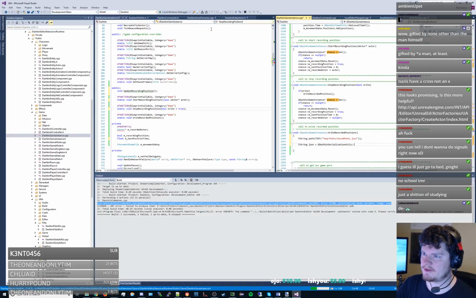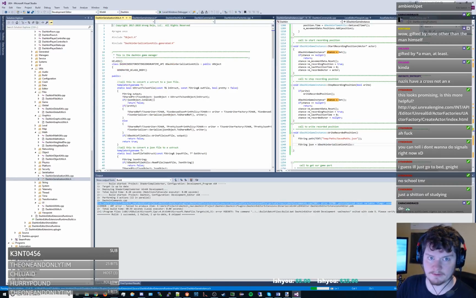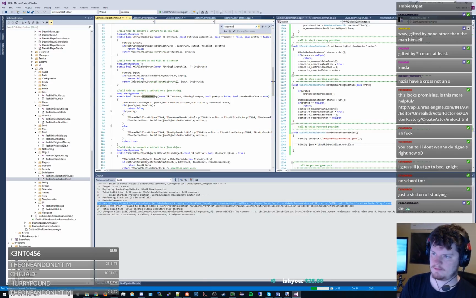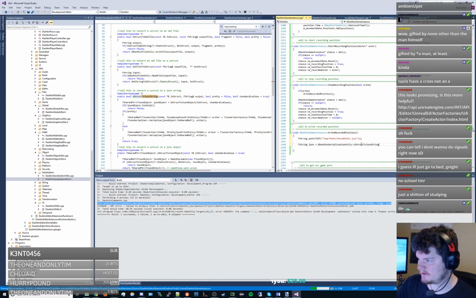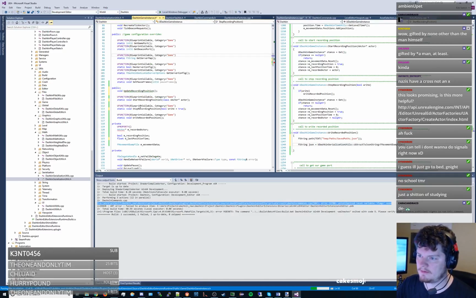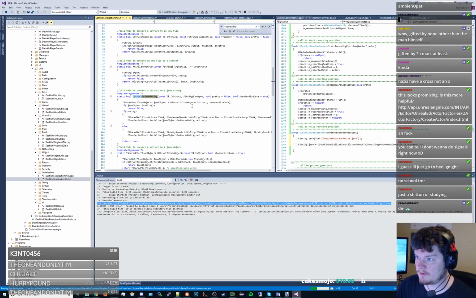So if we get our serialization utils, let's turn this into some JSON that we can use. So it's UStruct to JSON string for our movement dump file. And we need to pass in the structure that we have, which is this movement data. And then we've got the output JSON. We're going to make it pretty and standardized case false.